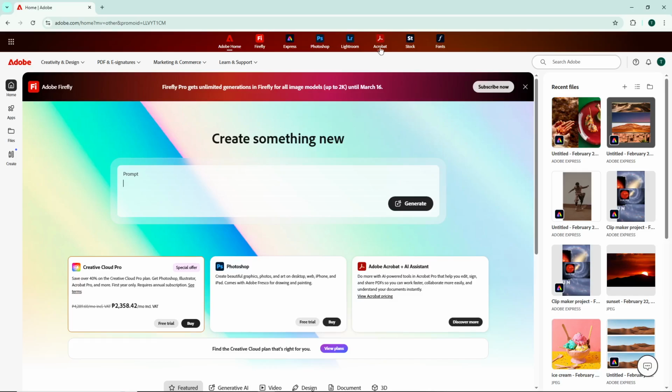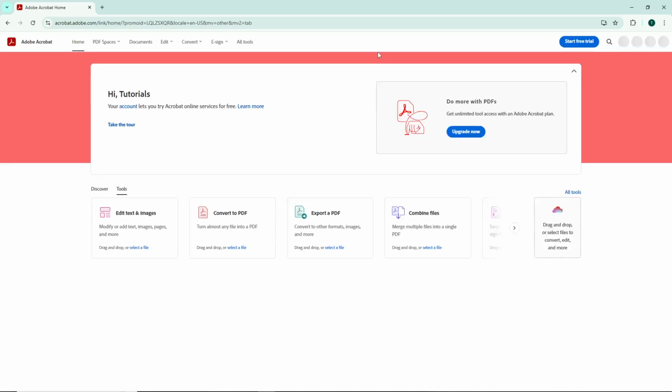Now that you're logged in, you can access all the Adobe services tied to your account. To specifically access Adobe Acrobat, look at the top toolbar of the page. You should see various product names and options listed there. Click on Acrobat from this toolbar. This will take you directly to the Adobe Acrobat interface, where you can start working with PDFs immediately.